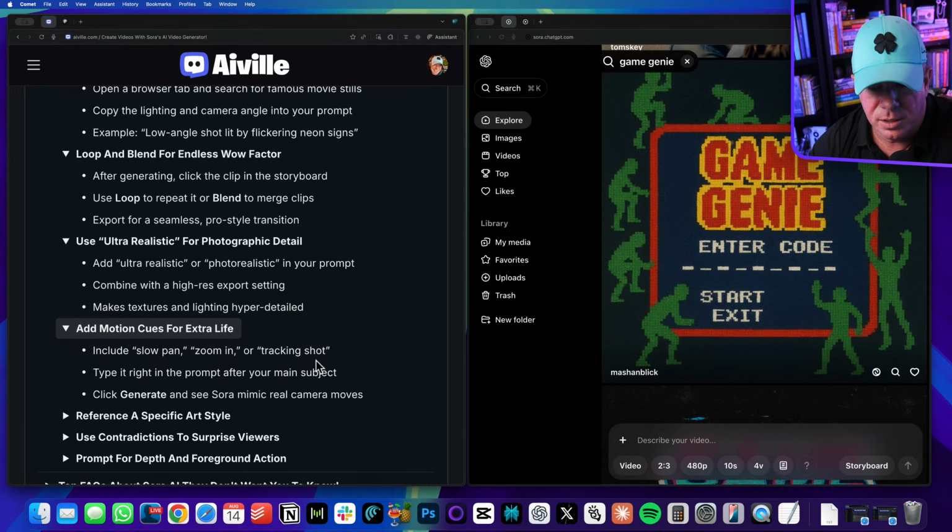You can add motion cues for extra life. You can include words like slow pan, zoom in, tracking shot, type it in right after your main subject in the prompt, so it knows what it should be doing.